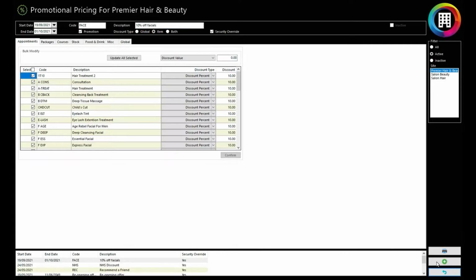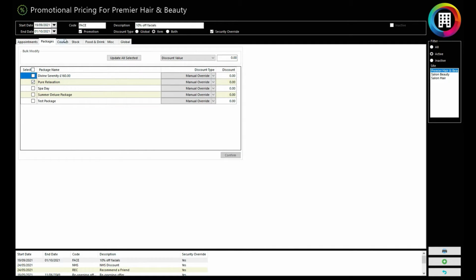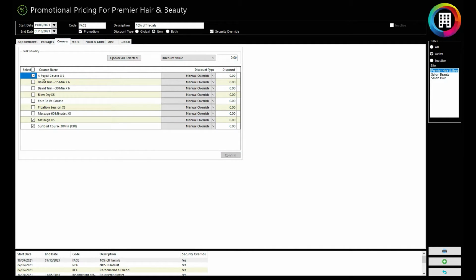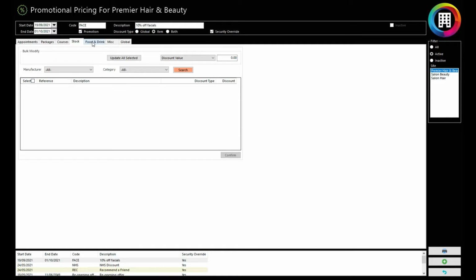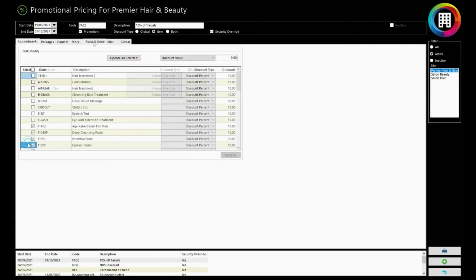The items will then all appear under the relevant tabs. Using the tick boxes, you can then click which appointments you would like the promotion to apply to. The same applies to any packages you would like to apply the promotion to, courses of multiple items, stock, food and drink, and more. As this promotion applies to facials, we will tick the facial appointments.